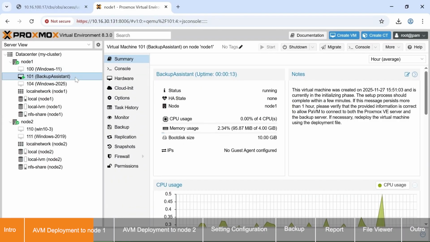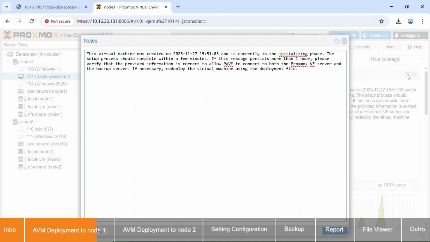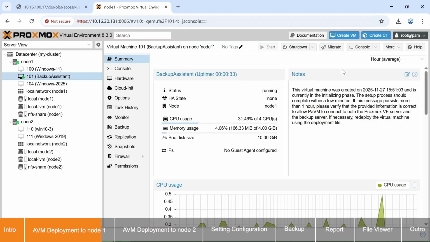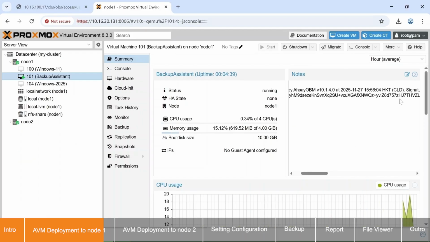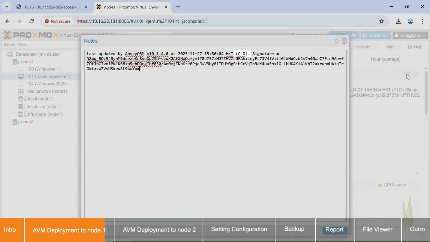Take note, after deploying the AVM, clients may have to wait for more or less 5 to 10 minutes before the backup set is created. When you check the notes of the newly deployed AVM, you will see this information, stating that the AVM is currently in the initializing phase. You may monitor the AVM's uptime in the same section. This information needs to be updated into this, which now shows the CLD update.